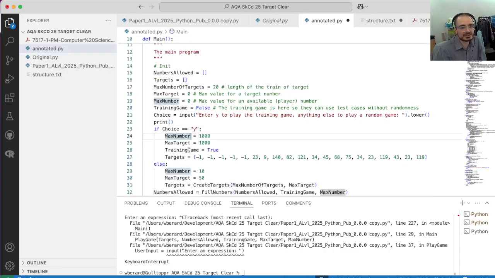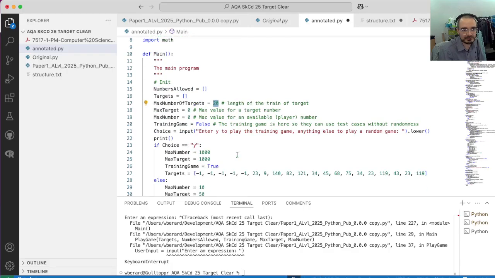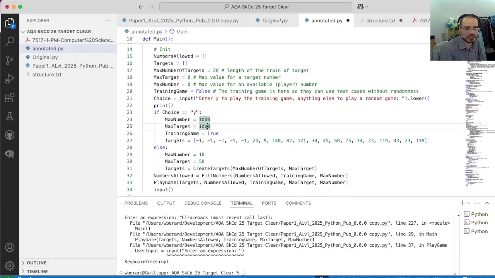Okay, this is all setting up the training game. The main setup is the default, right? The default max number is 10, so we can get a 10 as an available number, and the max for a target is 50. The max number of targets starts at 20. That's on both cases for the games. You notice they have much larger ones there, so maybe they're going to support divisions. I'll tell you about how it handles divisions, because divisions could yield stuff that is not integer, and that's a way they had to validate it.